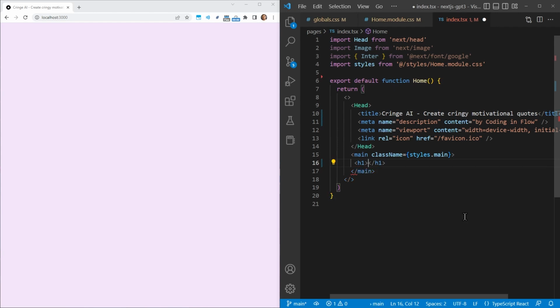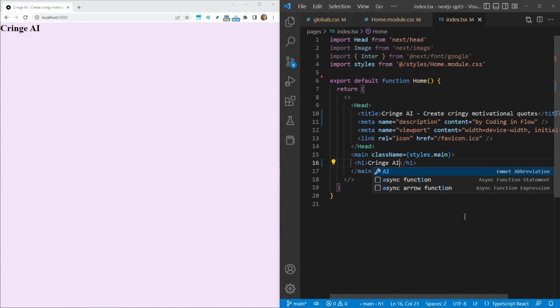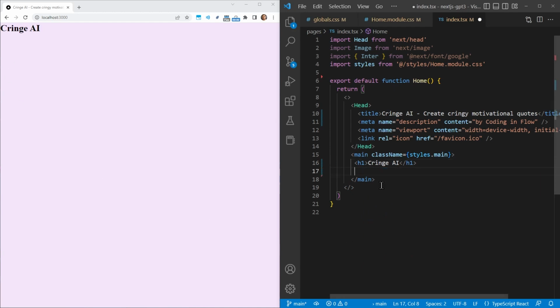Let's start with an h1, which is the title of this page. I'm gonna set this to cringe AI, and up there it is. Hello, cringe AI title. And as you can see, the UI changes are shown immediately as soon as we save the code, which is really cool. Let's also add an h3. Powered by GPT-3, and I'm going to set a div here with some text.